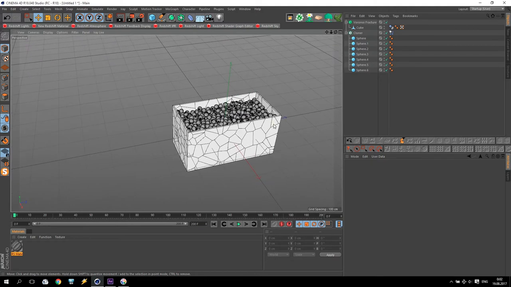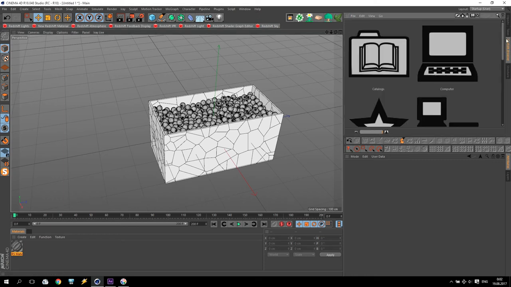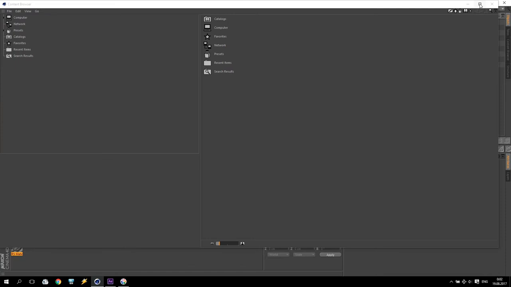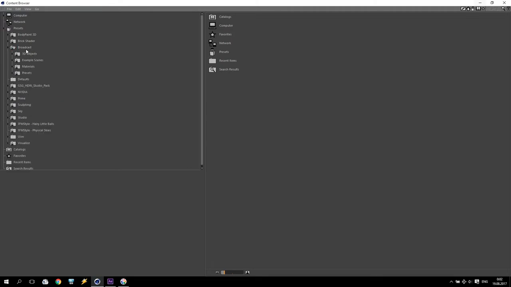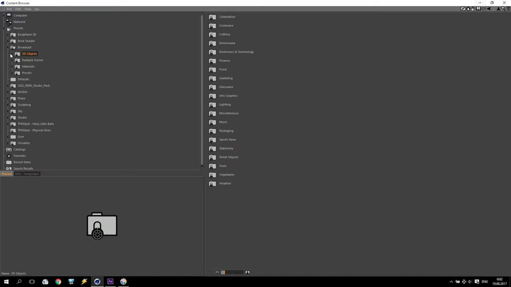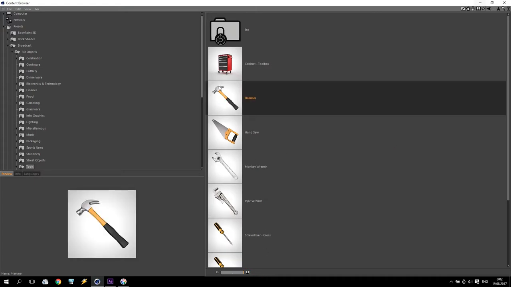I now create a small scene. I don't like to make any additional modeling, so for this reason I go to the normal resources of Cinema 4D. Go to presets, go to broadcast, if it's installed on your computer. Go to 3D objects and tools. From this place, I take a hammer, just a normal hammer.